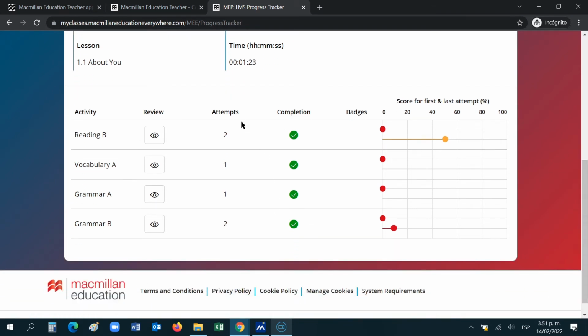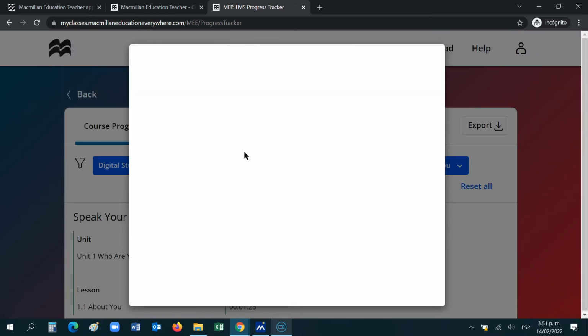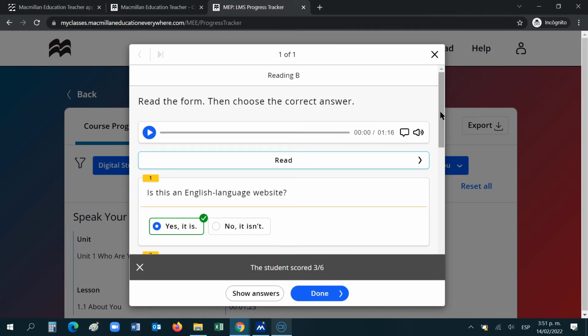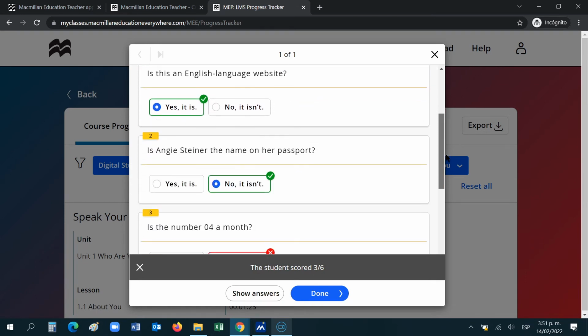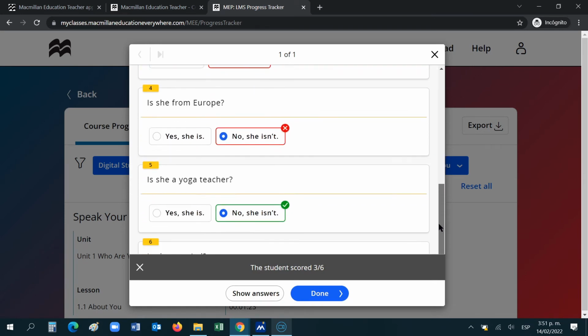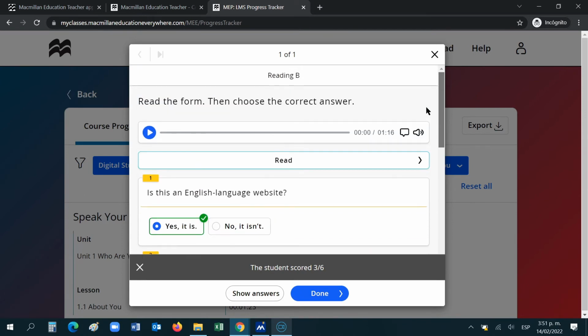All of them are completed. For example, here this student has had 2 attempts. You can click the eye in order to view what the student has done. So you can see that this was the performance of this specific student.